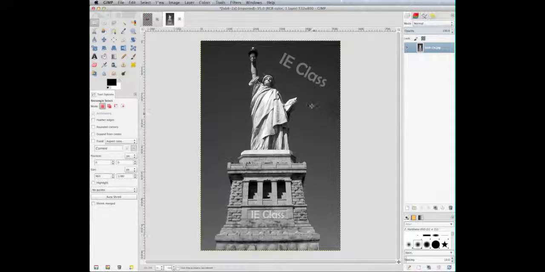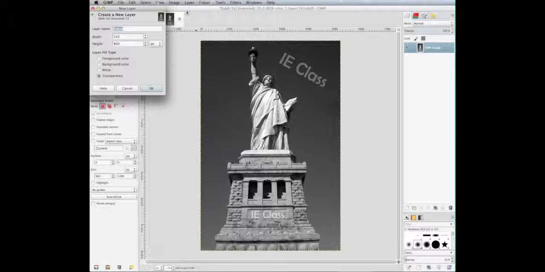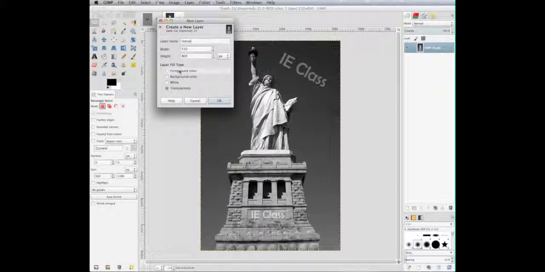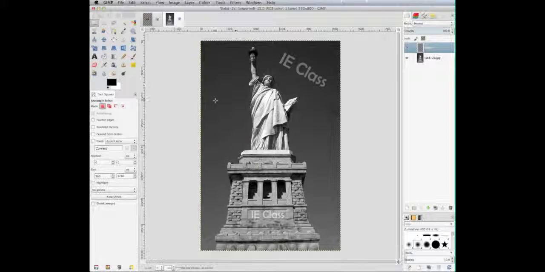The next thing is we're going to add a layer on top of this so we can paint on it. So I'm going to go Layer, New Layer. I'm going to name the new layer statue. The width and height are just going to be the same as the picture, and I'm going to have the layer fill type set to transparency so I can see through it. And I'm going to hit OK.